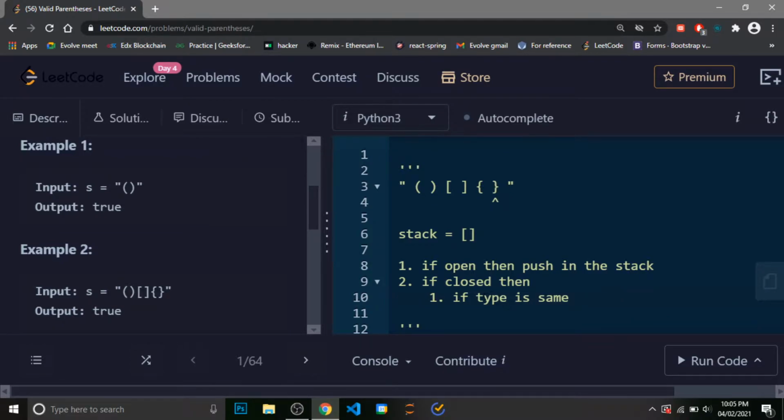So I'll say if type is not same, then I'll just return false. The reason why I look for false statements is that just because this thing is true, like if the type is same, I cannot be sure to return true, right? I need to check the rest of the array also. But if it is not the same, then I'm sure that it's false, right? Did you understand?